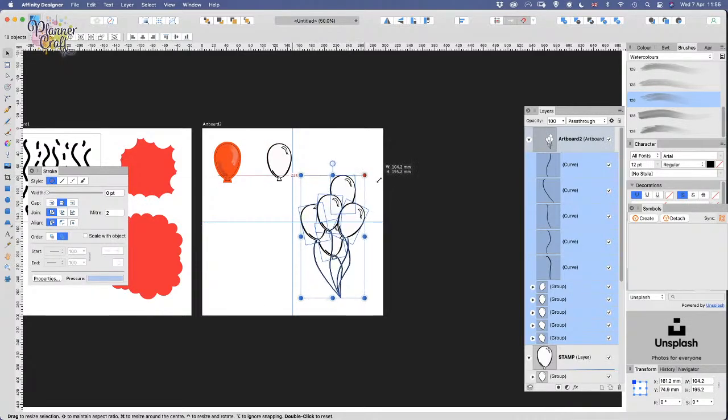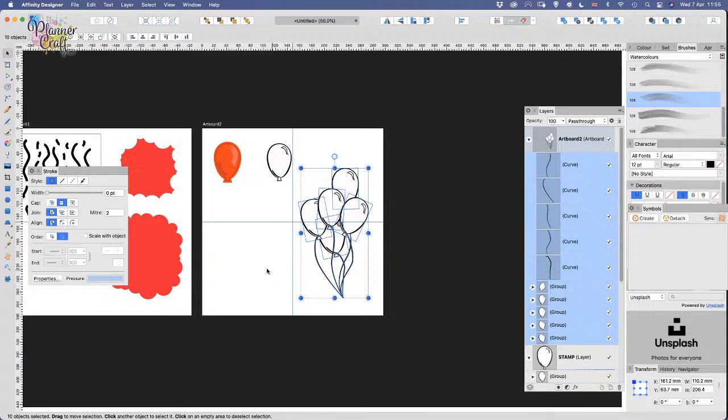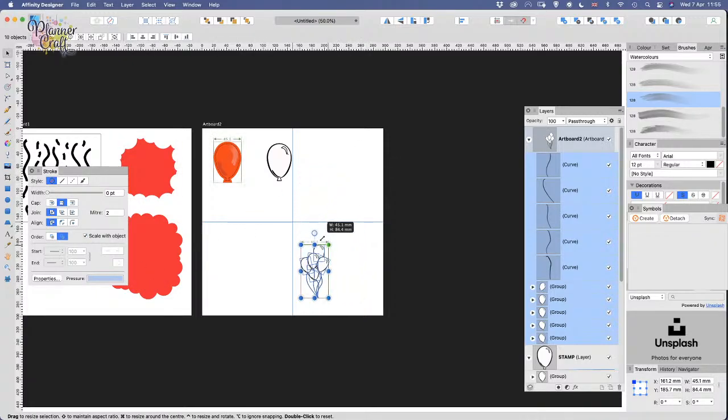So if we go back up to where it was, what you actually want to do is on your stroke panel, you'll see there's this little box here, scale with object. If we tick that, and then when we scale, you're going to see that line width is going to stay consistent. So whenever we're sizing something downwards, you're going to want to make sure that we keep that ticked. Otherwise you can end up with something that looks totally different to how you intended.